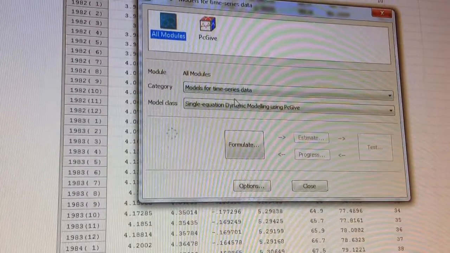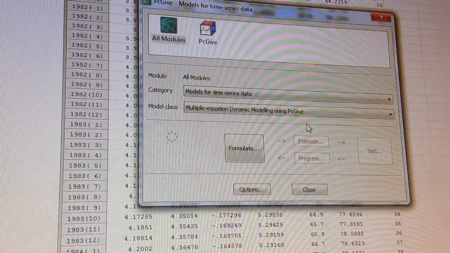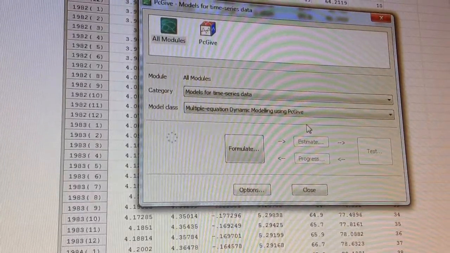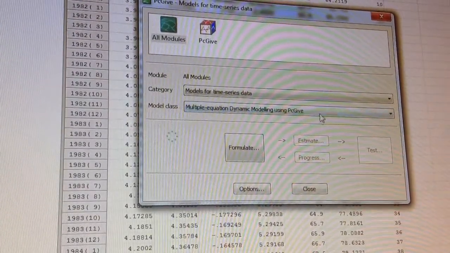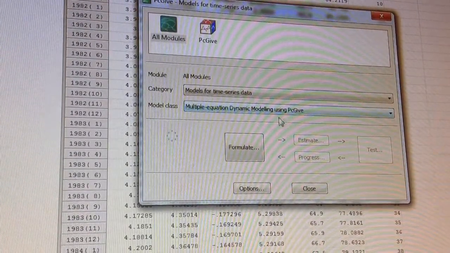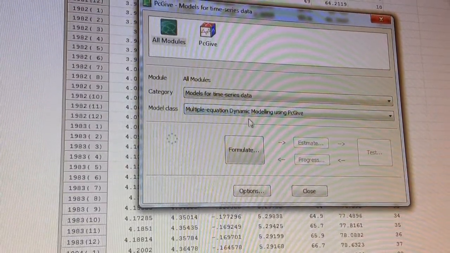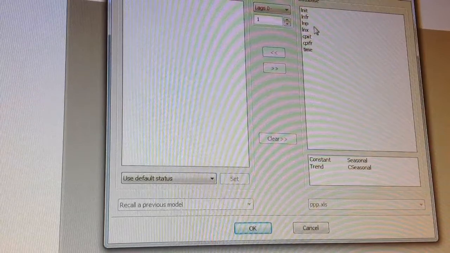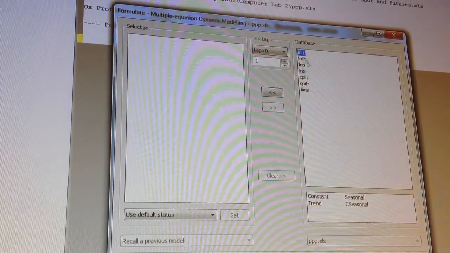In the software, the VAR model should also use the model for time series data. However, the model class should be multiple equation dynamic modeling. Multiple equation means you estimate the results of multiple equations simultaneously. In other words, it includes several dependent variables. It's a model for vector autoregression or vector error correction model, right? For the Johansen test, we should use multiple equation dynamic modeling. We add the 3 time series: log x, log Italy, and log France.